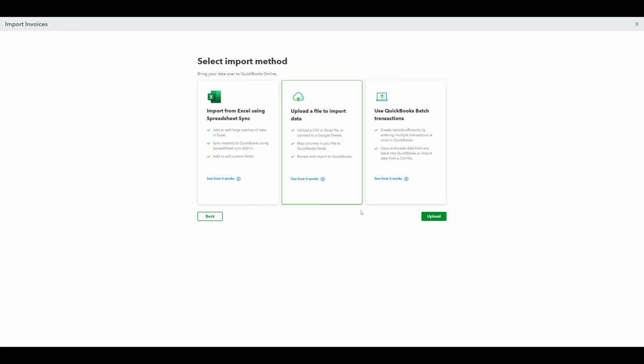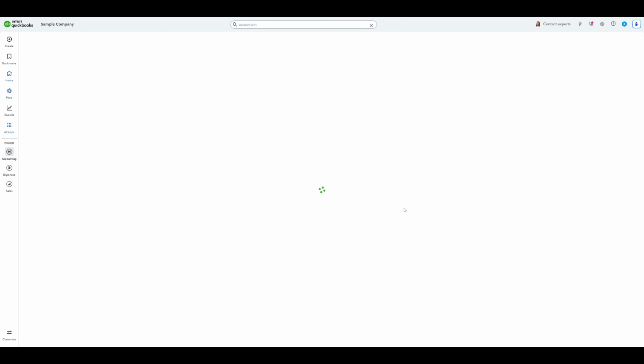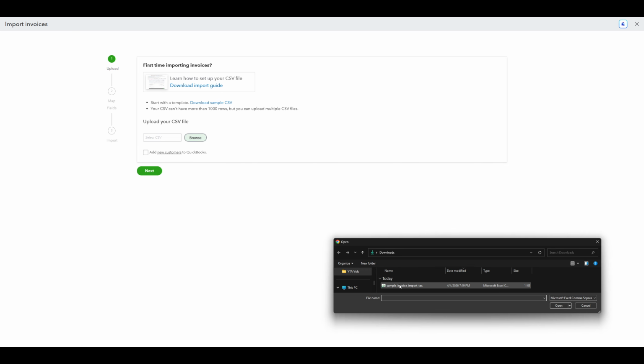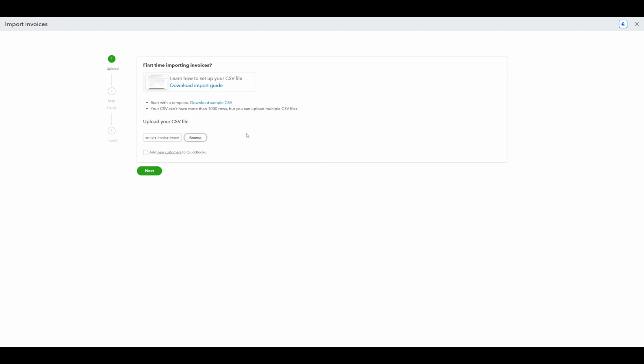Before you upload, it helps if your spreadsheet has clear column headers, consistent date formats, and clean values without extra symbols. For example, make sure amounts are numeric and customer names match what you use in QuickBooks, so they map cleanly. After your file is selected, you'll be prompted to map fields.